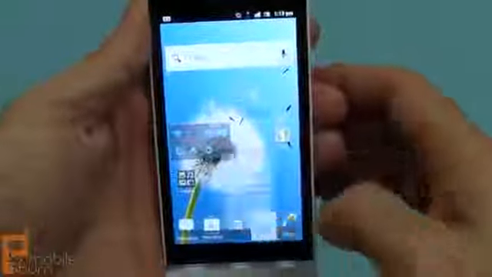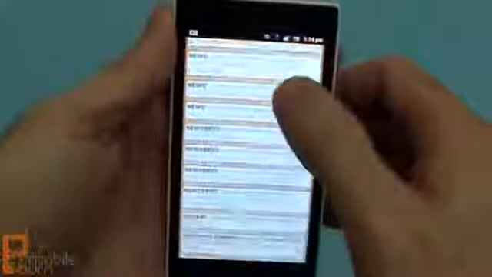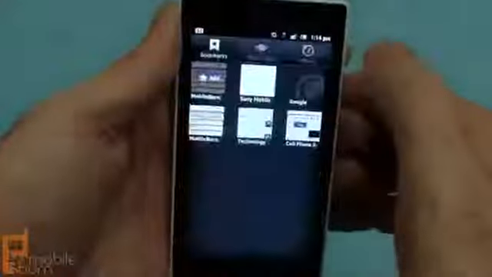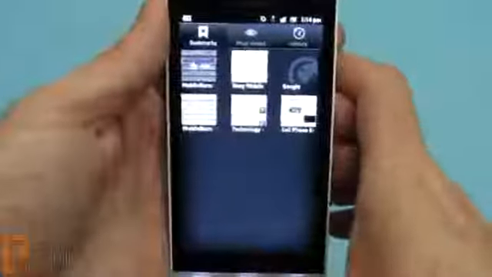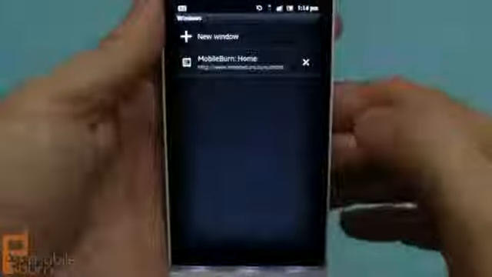Okay, so let's pull up the web browser. You can see I've got the MobileBurn mobile formatted version of the website loaded. Everything scrolls pretty smoothly, looks nice. Bookmarks here, history as well. Pull up the menu and you can see we have the option for multiple windows.